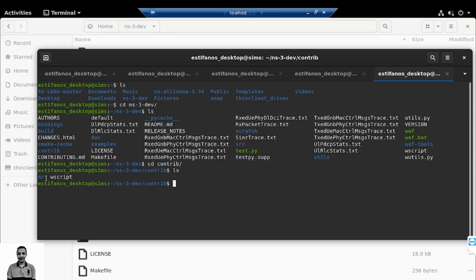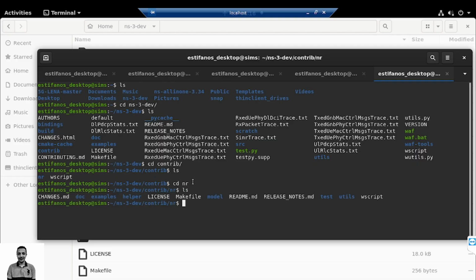Have you seen, already I installed NR based on the previous configuration mechanism or technique. So already I installed NR. So this is the NR folder. So you can also enter the NR one, cd NR, and you can write ls. Have you seen there are different sub files and folders in the NR one? So there are different examples, documentation, helper, and so many things. So I will use some examples from the examples folder.